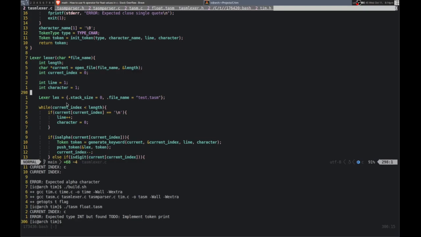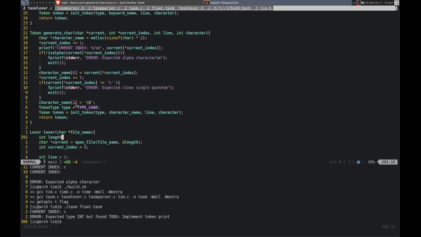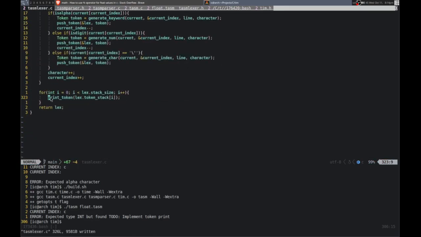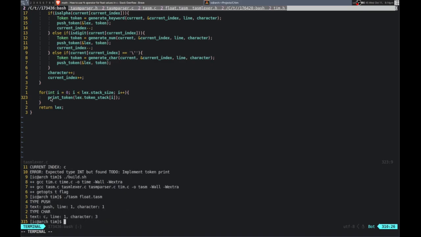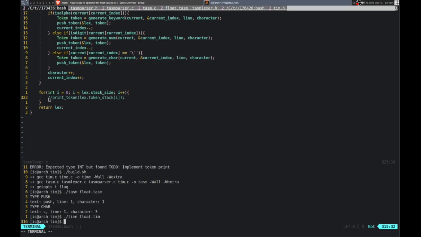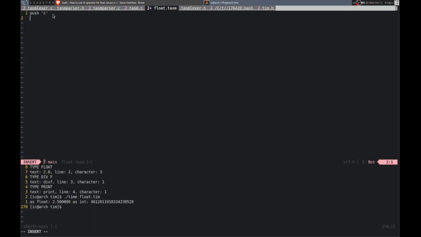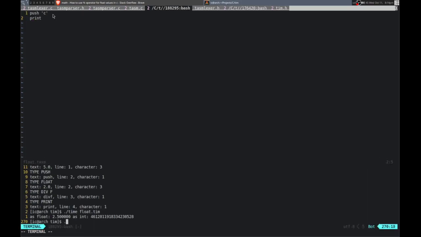So let's actually print all the tokens and make sure that they are correct. So we can get rid of this print statement, and we can just print all of the tokens here. And we should see type char. Yep, okay. So let's not print that now. And let's see what happens if we run float.t. Nothing happens. Okay, so we don't actually print it. Let's print Chasm float.chasm. And as char C. So there we go.